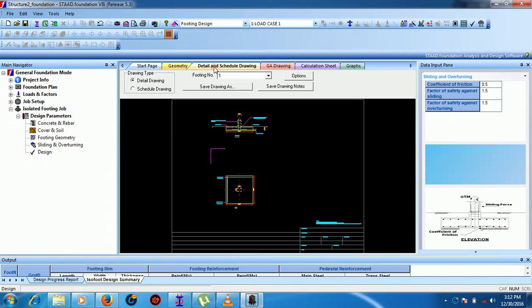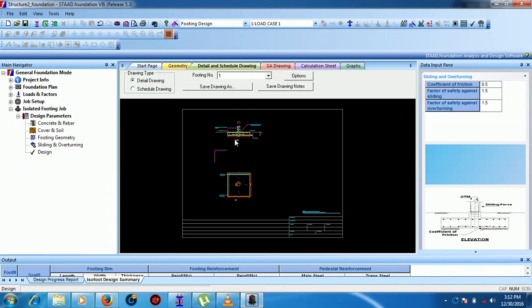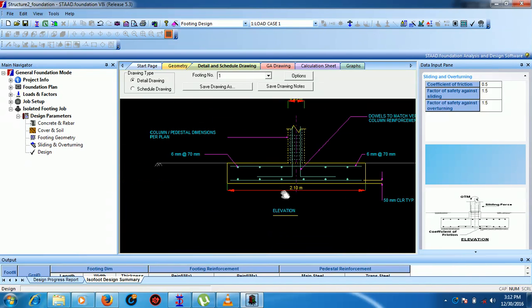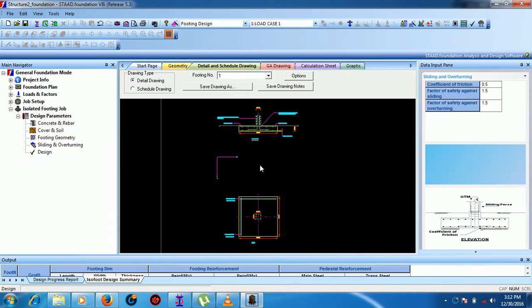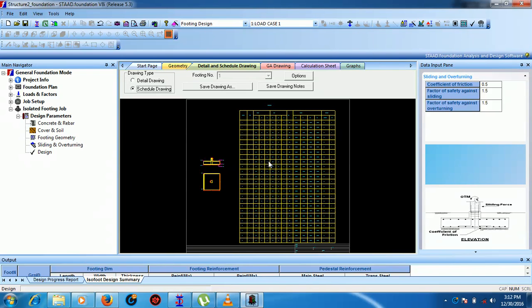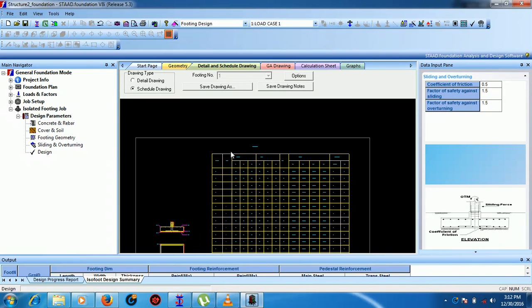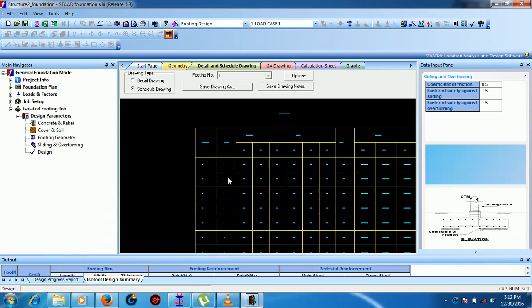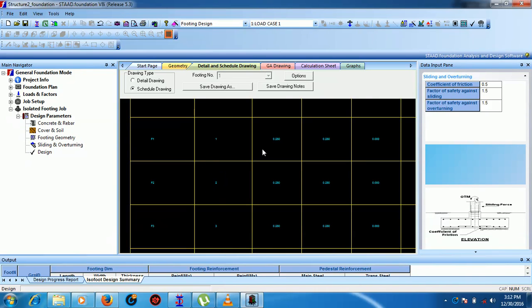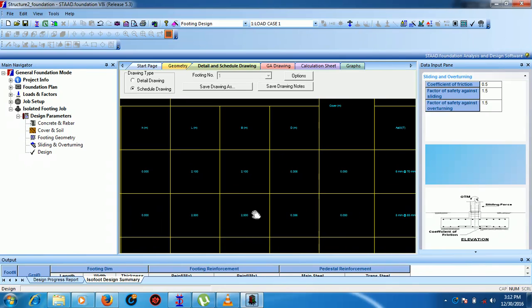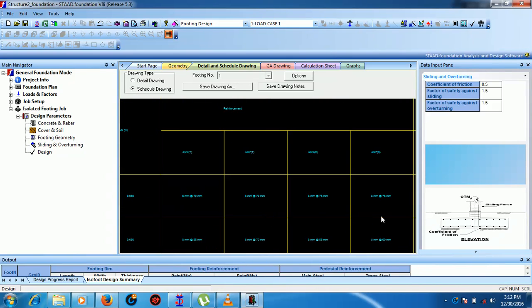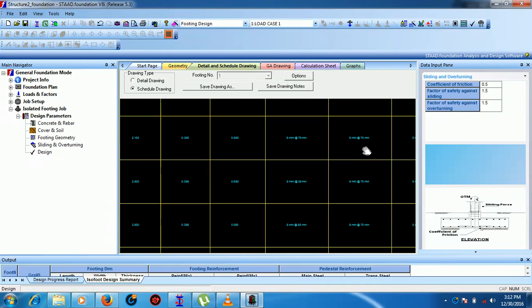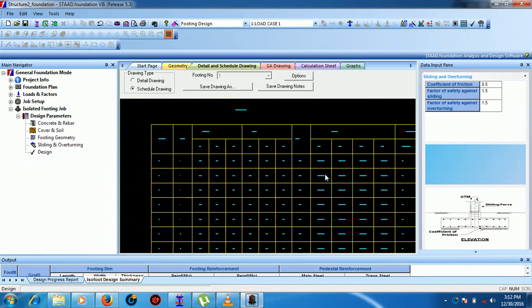After that, when we go for detail and schedule drawings, you will find the detailed drawing for your footings. This is for a single footing, where it has shown the detailed drawing, and if you click on the schedule drawing, you will find the complete schedule for your different types of foundations, according to a series. It will define the schedule of each foundation: the dimension, the placement, the coordinates, the forces, the reinforcement, all the things. After that, you can also save this drawing as DWG by this option, save drawing as.